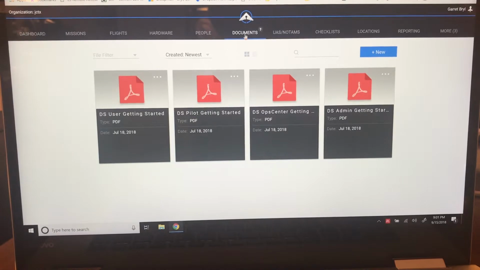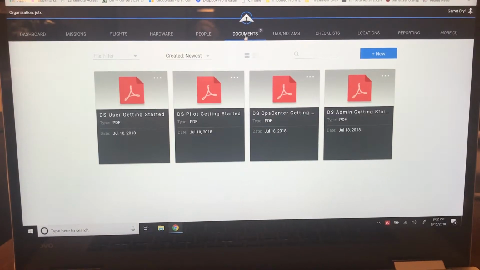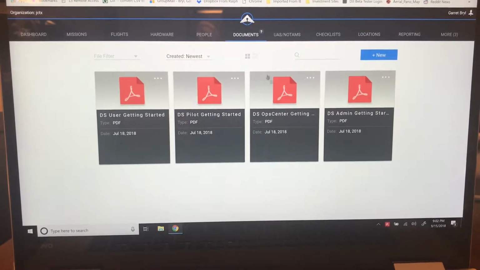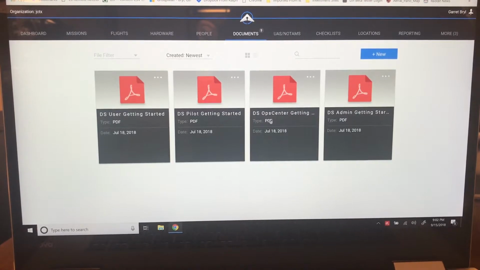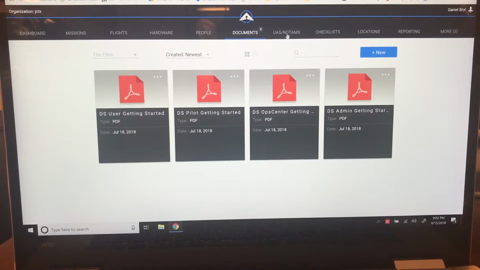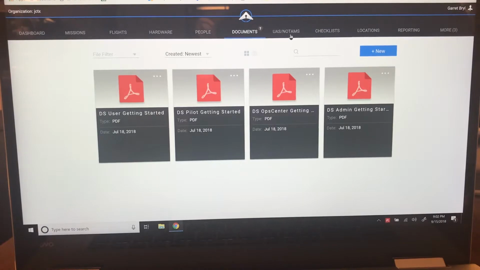You can keep your 107 license, any waivers you have, your COA information, all that stuff that you might want to store in here, and then pull it up from anywhere that you have an internet connection. So it makes it nice and easy, especially if there's some kind of interaction with the FAA or any other authorities that might want to see your authorization to fly in that specific area.